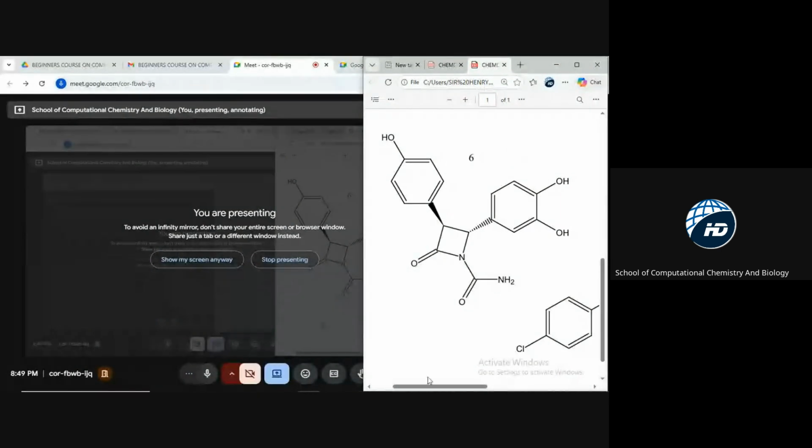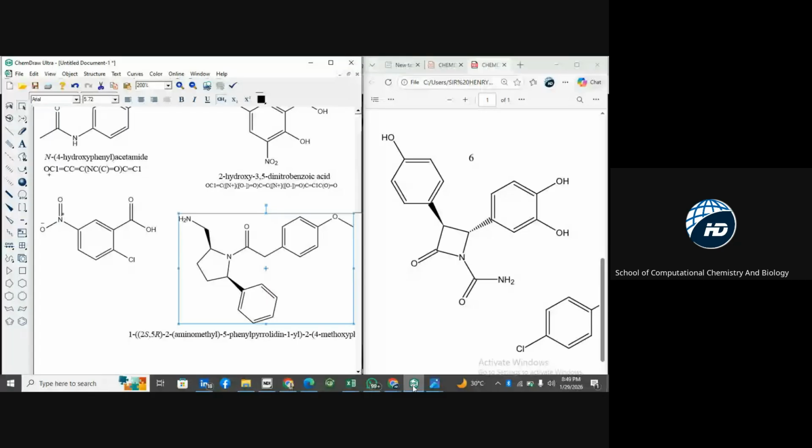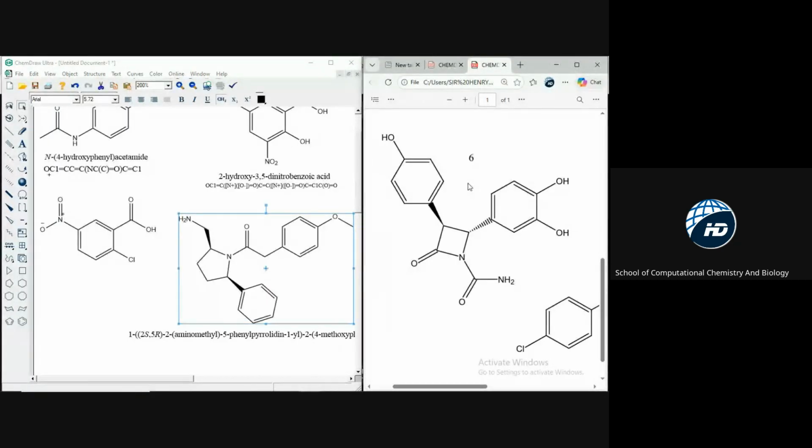So that is number 6. Excuse me, sir. I've not been able to generate any name for my structures. I don't know if there's any error, but it's telling me that a name could not be generated for my structure. Why? Select the structure.